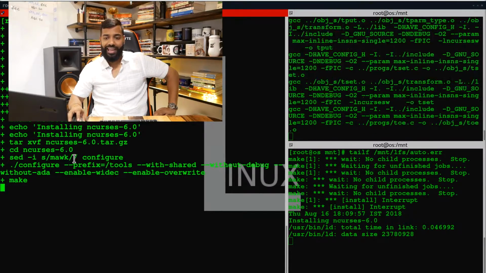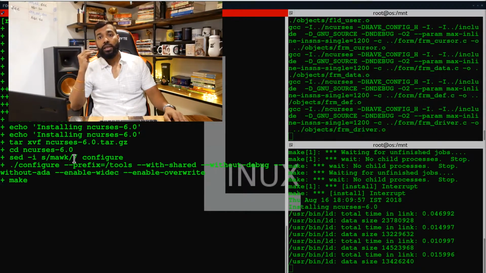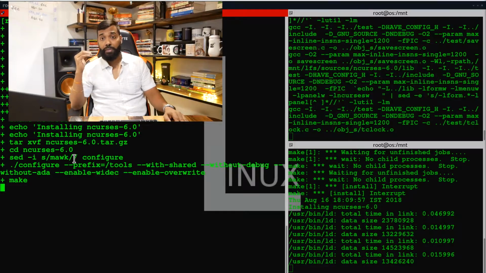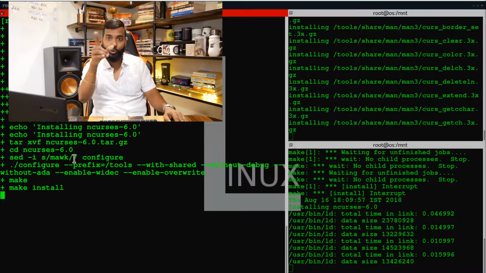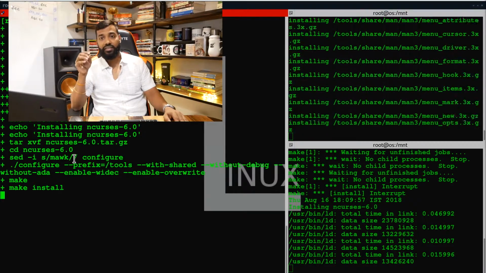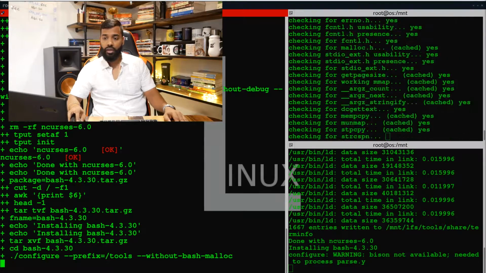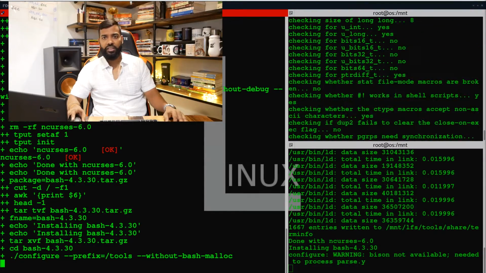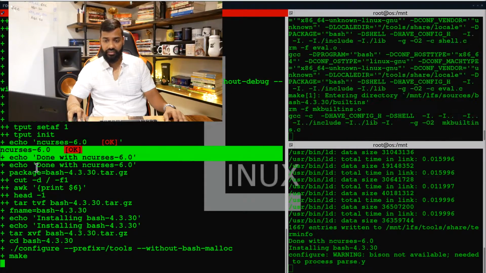So first package is ncurses. What does ncurses do? Ncurses helps you build a command-based GUI, like a network manager, a CLI network manager. That kind of windows you will be getting through ncurses. Ncurses will help you on that. For the configure, you can see there is a prefix tools, and same story. We are installing the ncurses package into the prefix, into the tools. Going next, ncurses has been installed.